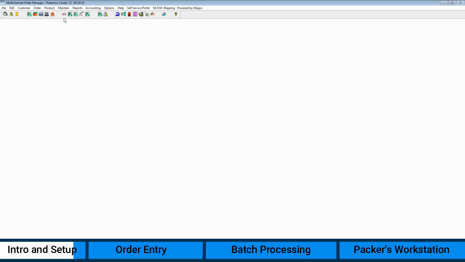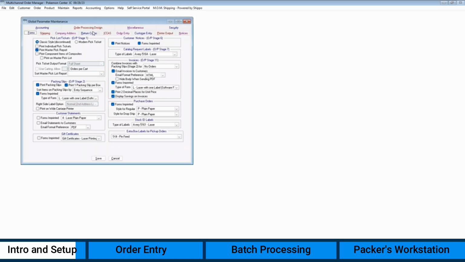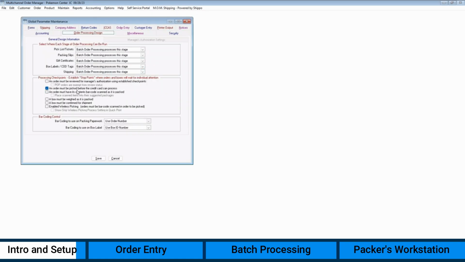Another configuration we should take a look at before the busy season is our order processing design. You can do that by going to Maintain, System Information, Global Parameters, and going to the Order Processing Design tab. Here, we can designate which of the stages can be in what place. For this part of the demonstration, I'm going to leave everything in batch order processing.